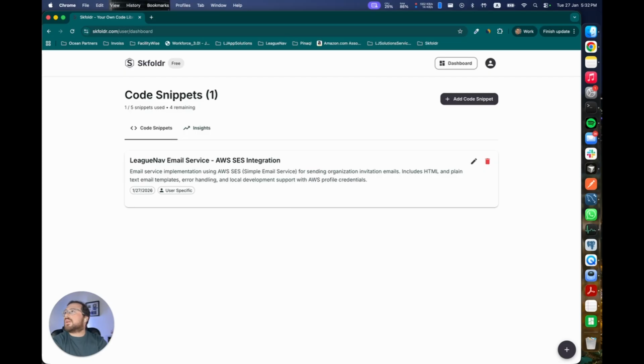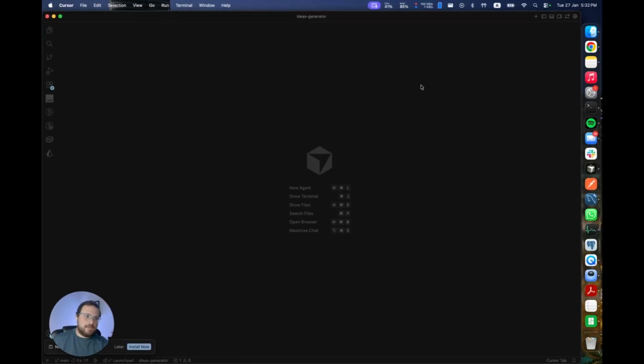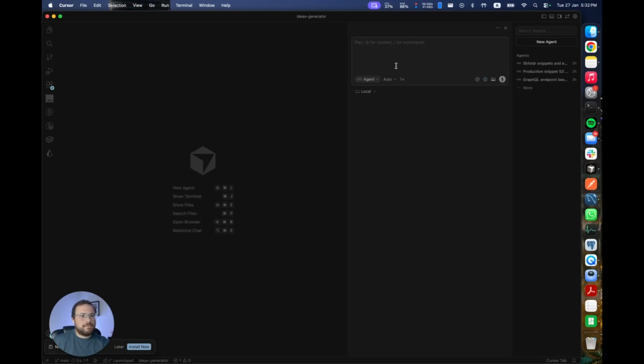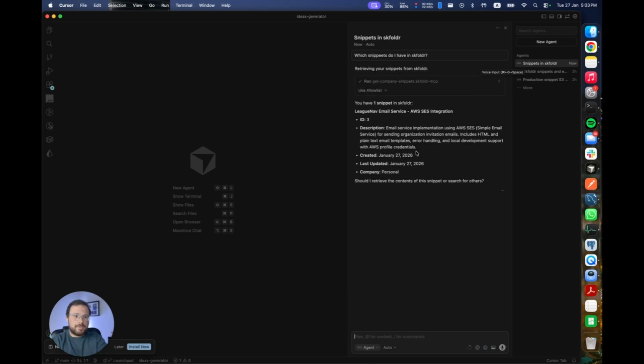So let's bring in another project. This one is called IDEs generator, and I want to create a new agent. Which snippets do I have in Skfoldr? If you use Whisperflow, this is going to be faster. This is going to use the API key. It's going to check your account for what snippets you have, and there is one already: the LinkNav email service.